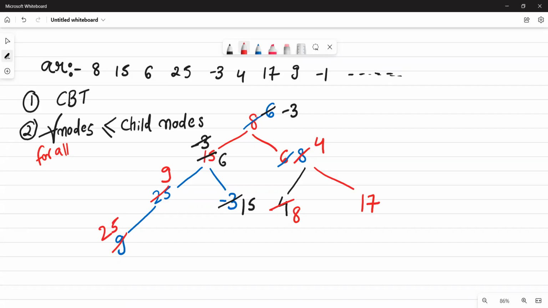When -1 comes, -1 will come here. Not following the property again, so this will be removed, like interchanged. 9 will come over here, -1 will come at this place. Again, the interchange will happen. So 6 will come at this place and -1 will come at this place.